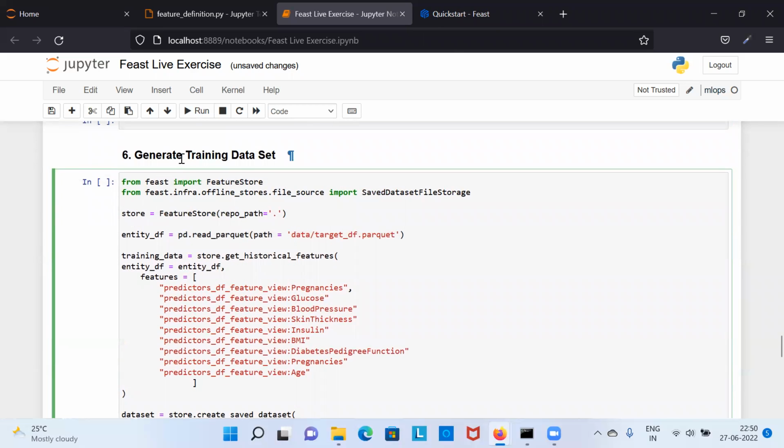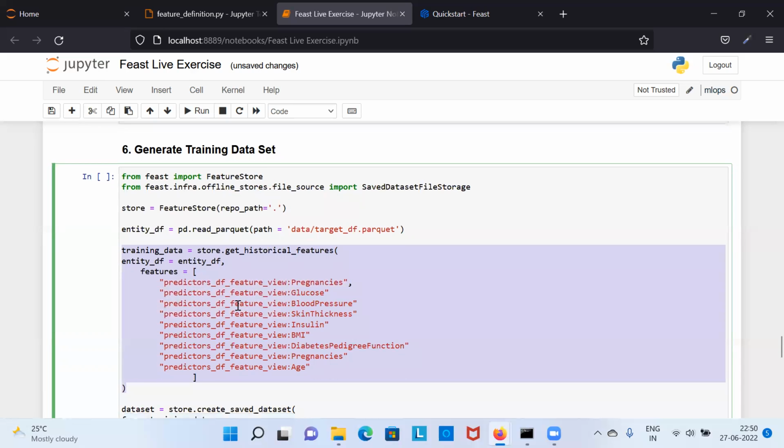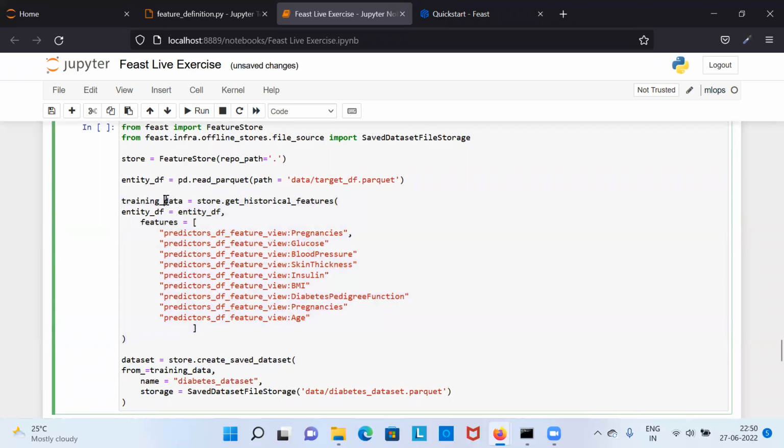So here, see guys, we are generating the training data set. We have created the feature store. Now from that, we are generating the training data set. For that, I have defined an entity data frame. What will it contain? It will contain the target data set. And then from that target data set, with the help of get historical features, we can create the training data set. So this will be the content, it's not only column names, it will have data as well. After running, I will show you the content of the training data set.